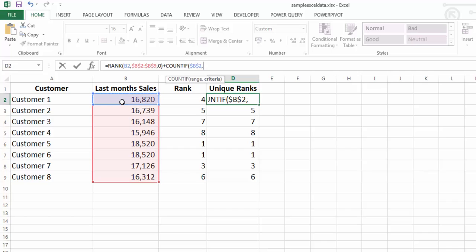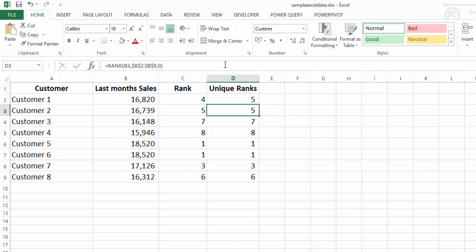So we're going to lock in that particular part of the cell reference. Then we're going to put in our double dots because it is a range that we're looking for. And in this case, we're going to still select B2. So how many times in the range of just B2 does this 16,820 occur? It occurs once in that selected range. So that COUNTIF is going to return the value of 1. We have the rank function, which returns the value of 4. So 4 plus 1 equals 5, and we now have a new ranking of 5.